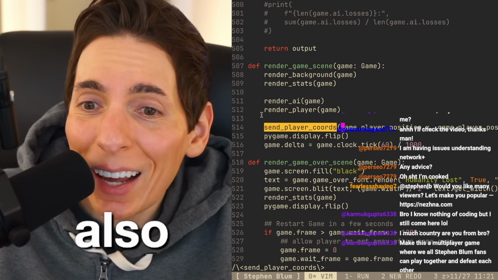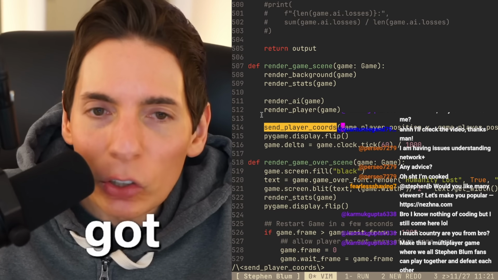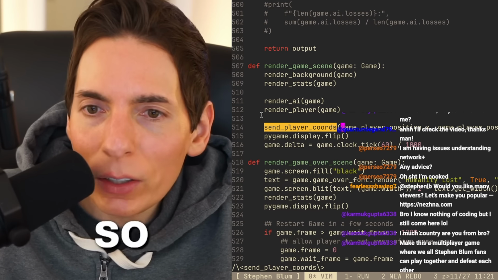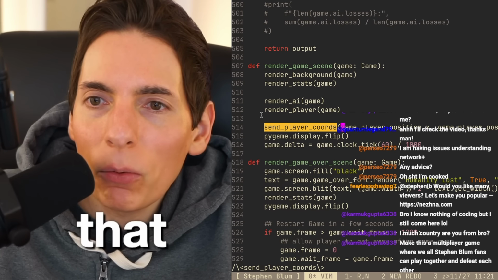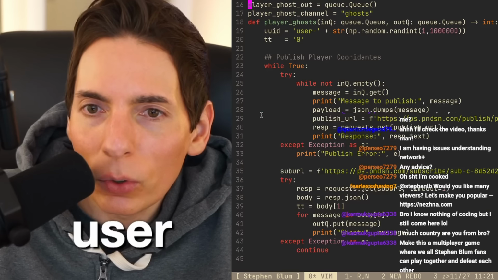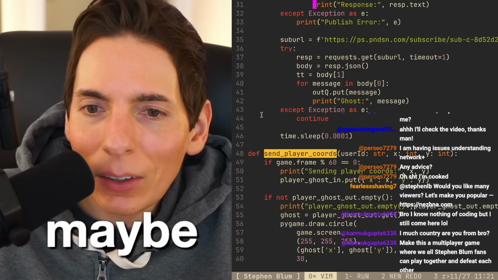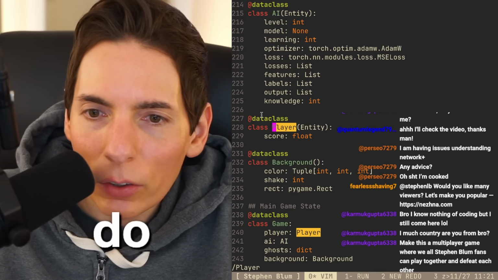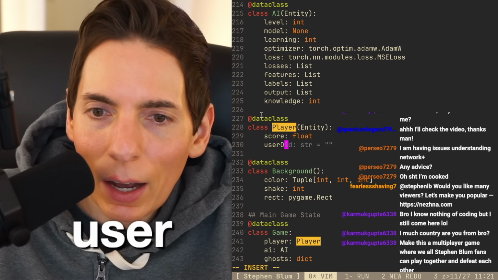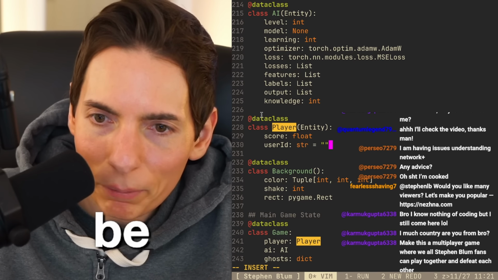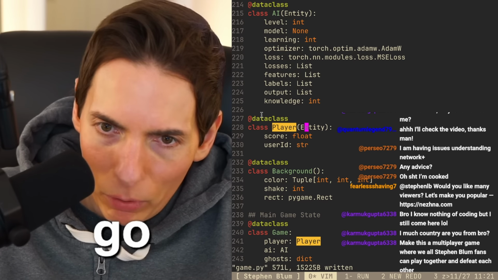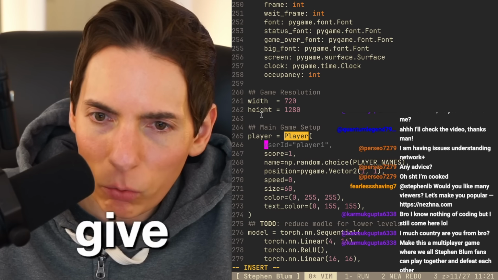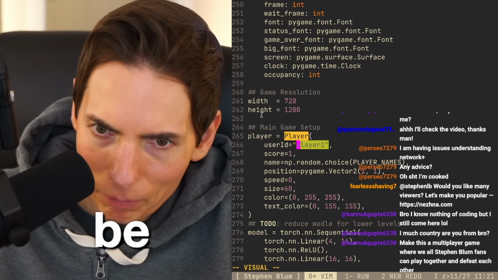And then we also need to add a user ID. We got to add in the user ID. Otherwise, it's not going to work. So how do we go about doing that? I want to create a user ID for the user, and maybe the player is going to have it. All right, so where is it? Player. Let's get to this. All right, so player is going to have a user ID, and it will be a string. There we go. And then when we instantiate the player, we are going to give it a random user ID. It's got to be random.